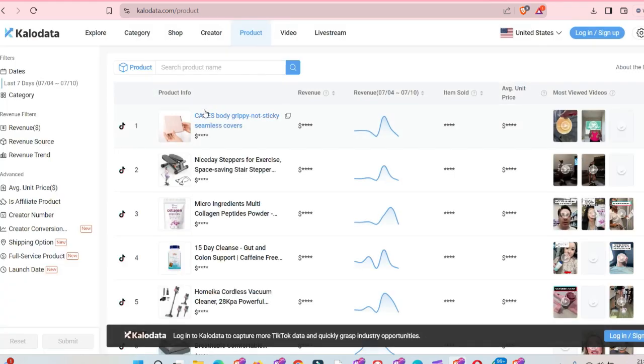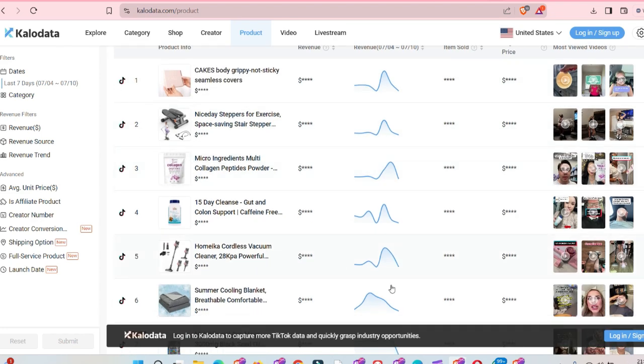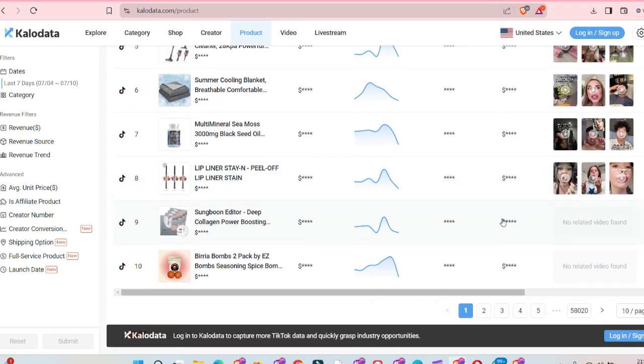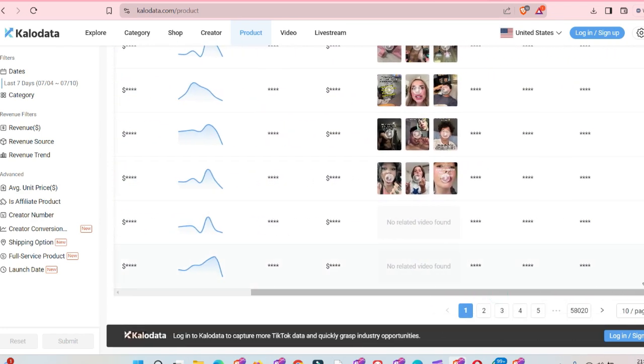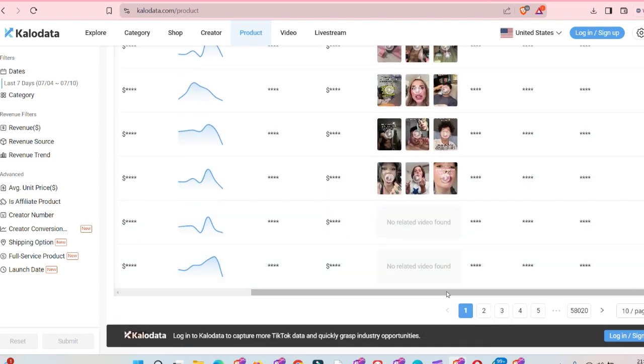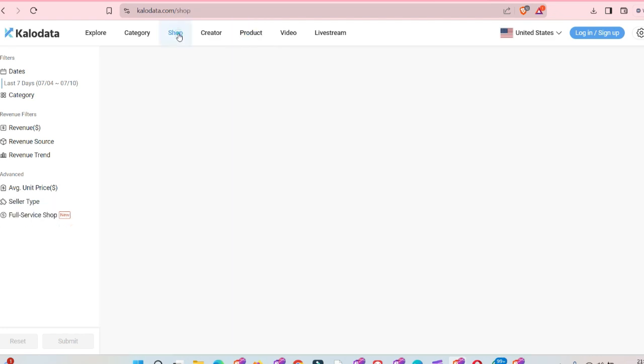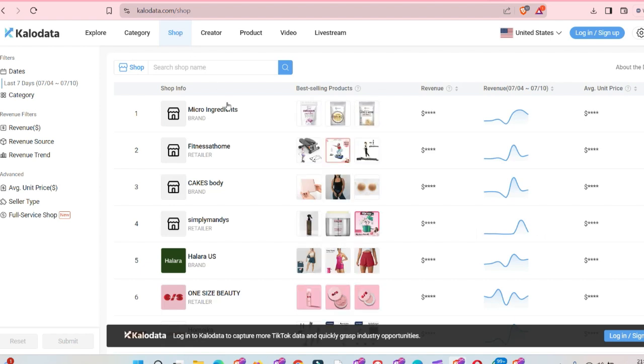Step 2. Finding viral products with Kalodata. Let's get into the nitty-gritty of how I use Kalodata to find winning affiliate products. Log in and head to the trending section. Once inside Kalodata, the first place I go is the trending product section. This is where all the magic happens. Kalodata analyzes real-time data from TikTok Shop to show you which products are currently gaining momentum.